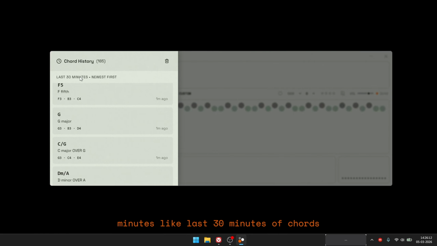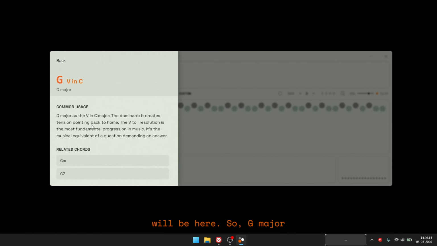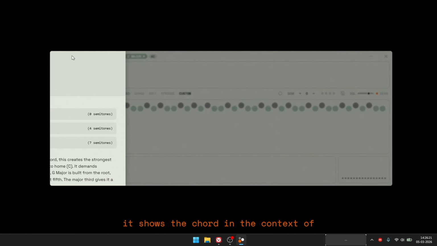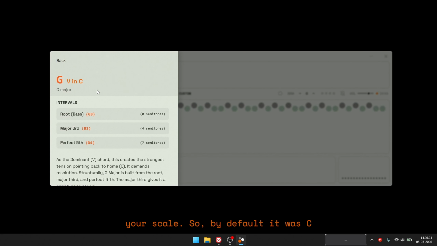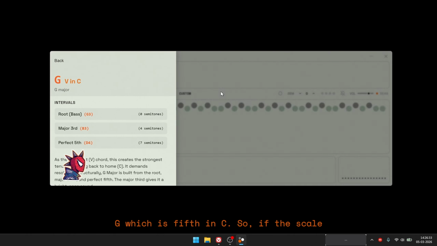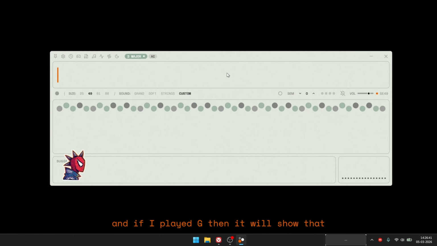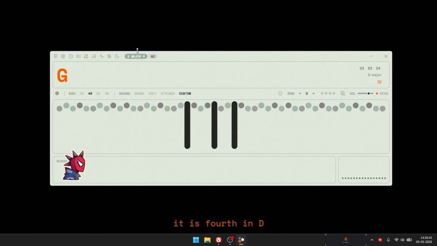Cool. Then we have a chord history, so any chord you play is saved here, the last 30 minutes of chords will be here. So G major, and again by default it shows the chord in the context of your scale. By default it was C major, so it will show G, which is fifth in C. If the scale was something else, let's say D major, and I played G, then it will show that it is fourth in D major.